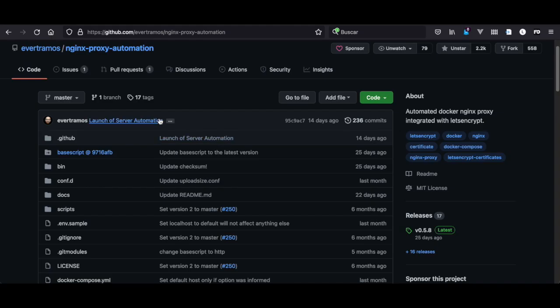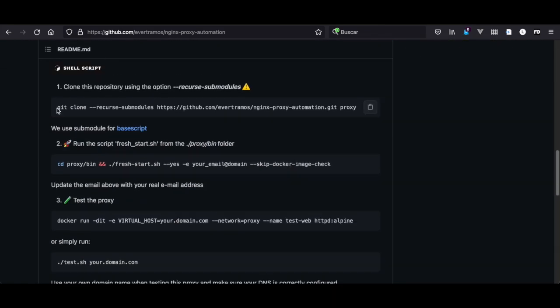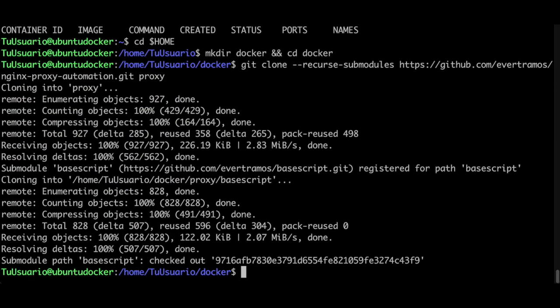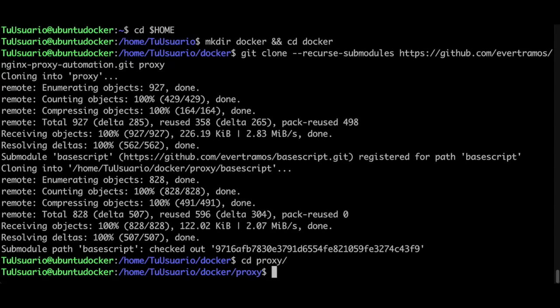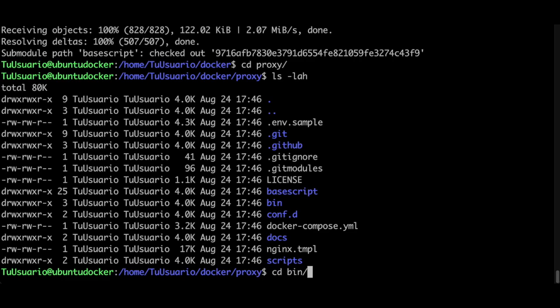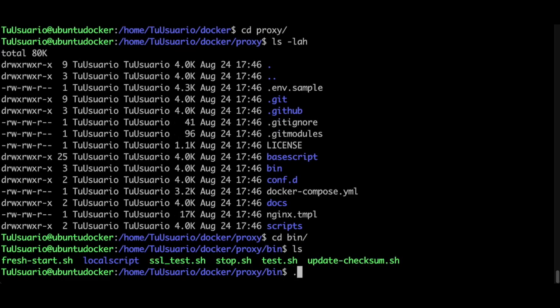Now we go back to this project of Evert Ramos, and we follow the instructions. We're going to install it with this command. What this means at the end is that it will create a new directory called proxy. We hit enter. Let's change to that directory and see what's inside. And now it says to change to the bin directory and check out this script. Let's change to bin.